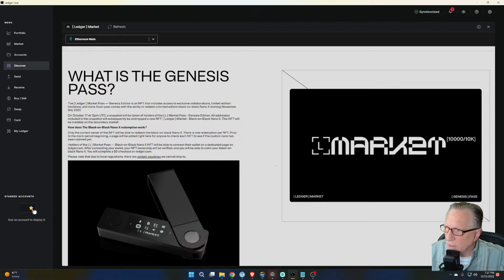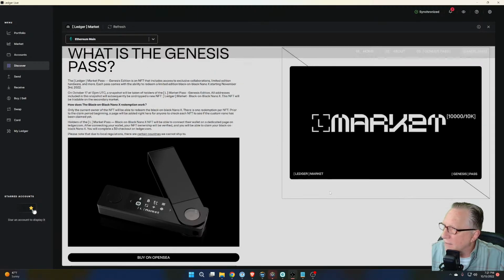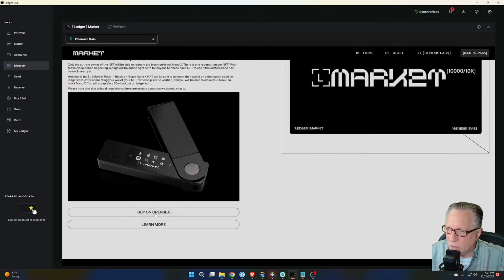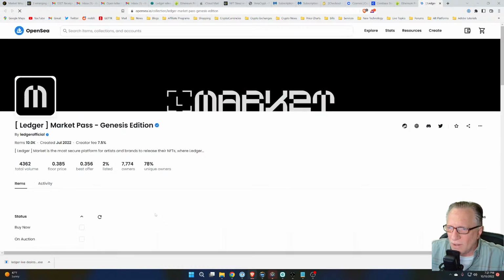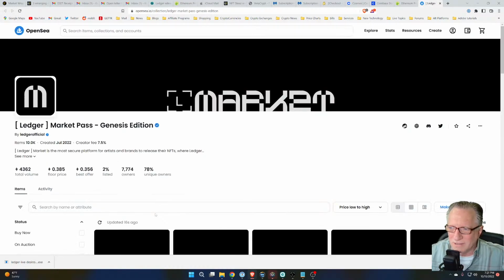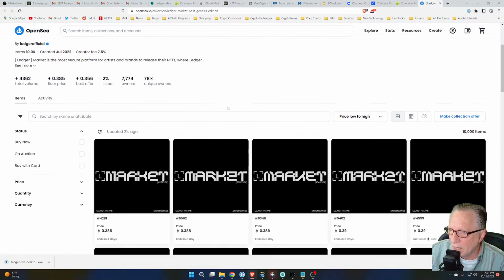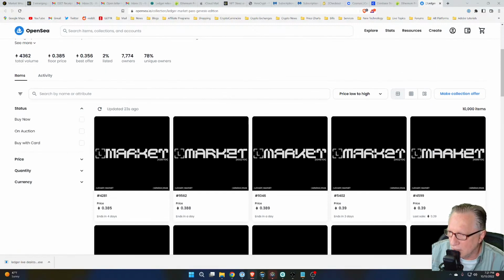Okay. I want the market pass, and I've opened this in Ledger Live, and I'm in the right Ethereum wallet. Let's try buy on OpenSea and see what happens. It just launches it in the browser again. That's dumb. All right, can I buy one of these?